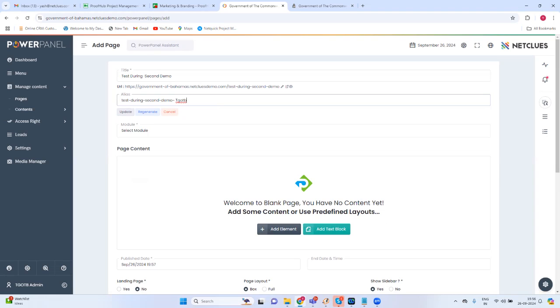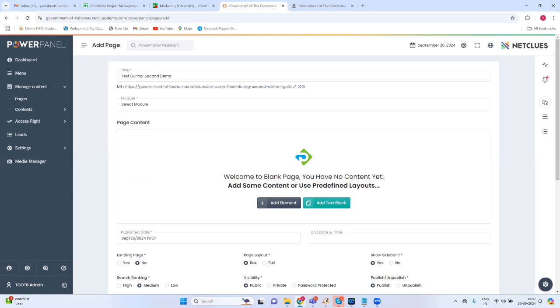Once you have updated the slug or alias, it's known as URL, it's known as slug, it's known as alias. Correct. So if you want to update this, make necessary adjustments and then click on update. Once you click on update, the details over here get updated.